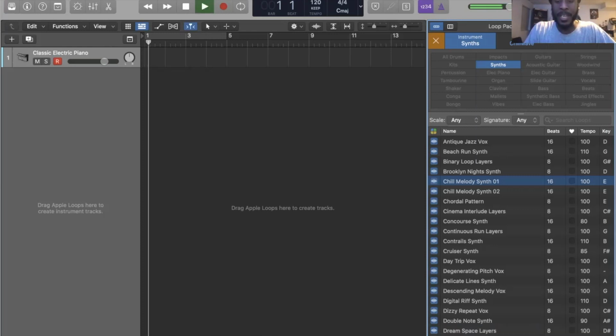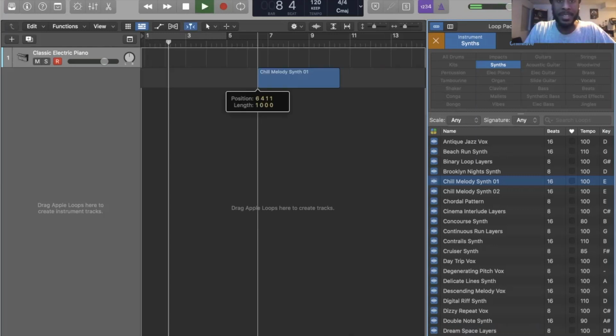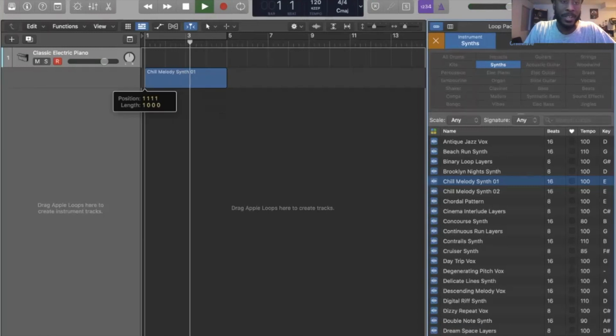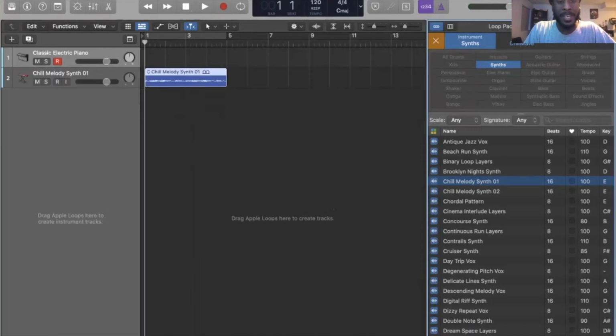So what we're going to do now is take this and drag it over here. As I dragged it over, you'll notice that this loop says the tempo of it is 100. Typically lo-fi is usually around 100 to about 110 BPM. And as always, you can change your BPM right here. So for this lo-fi genre, I'm going to take the tempo down to 100.